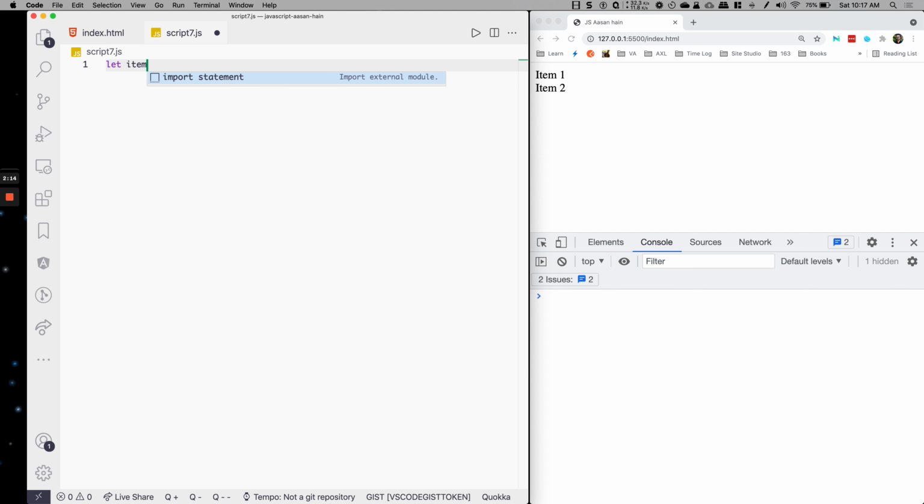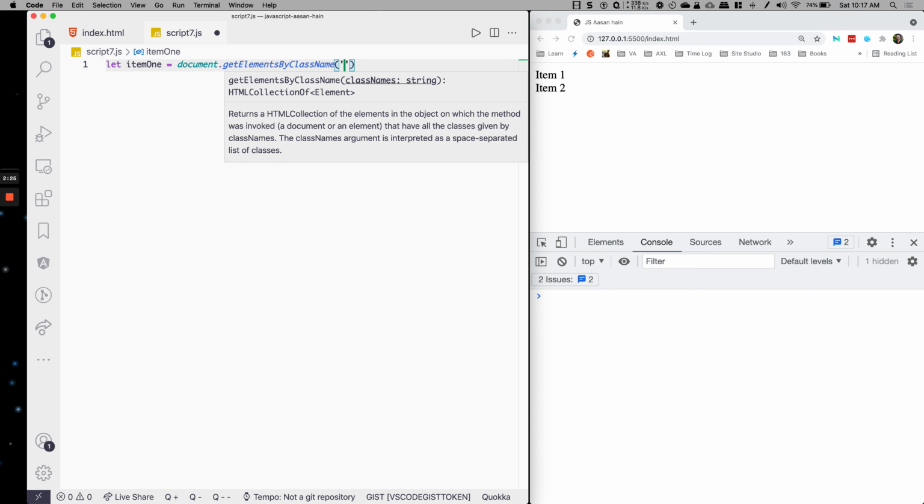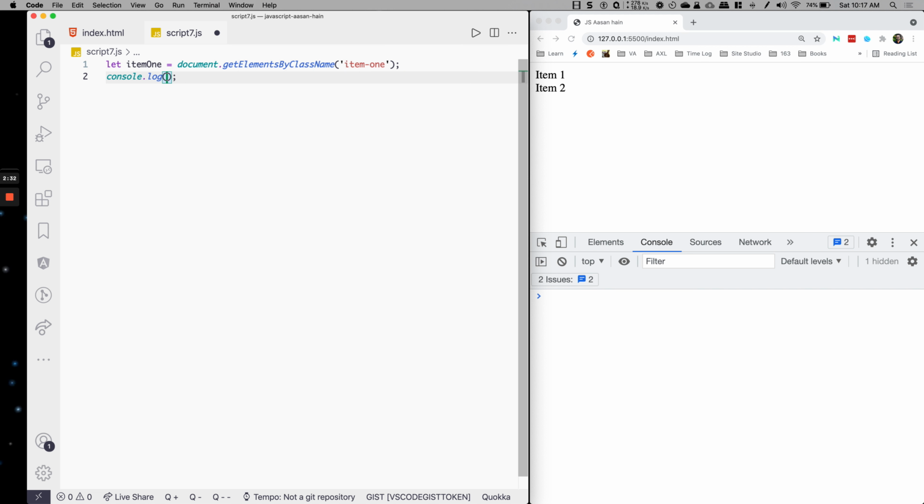Let item1 is equal to document.getElementsByClassName, and we can pass in the class name here. Our class name is item1. Now if I log item1, I can see that I have the object representation of item1 with me. I can do lots of things with it and we will do it shortly. So this is one way of selecting, accessing an element.